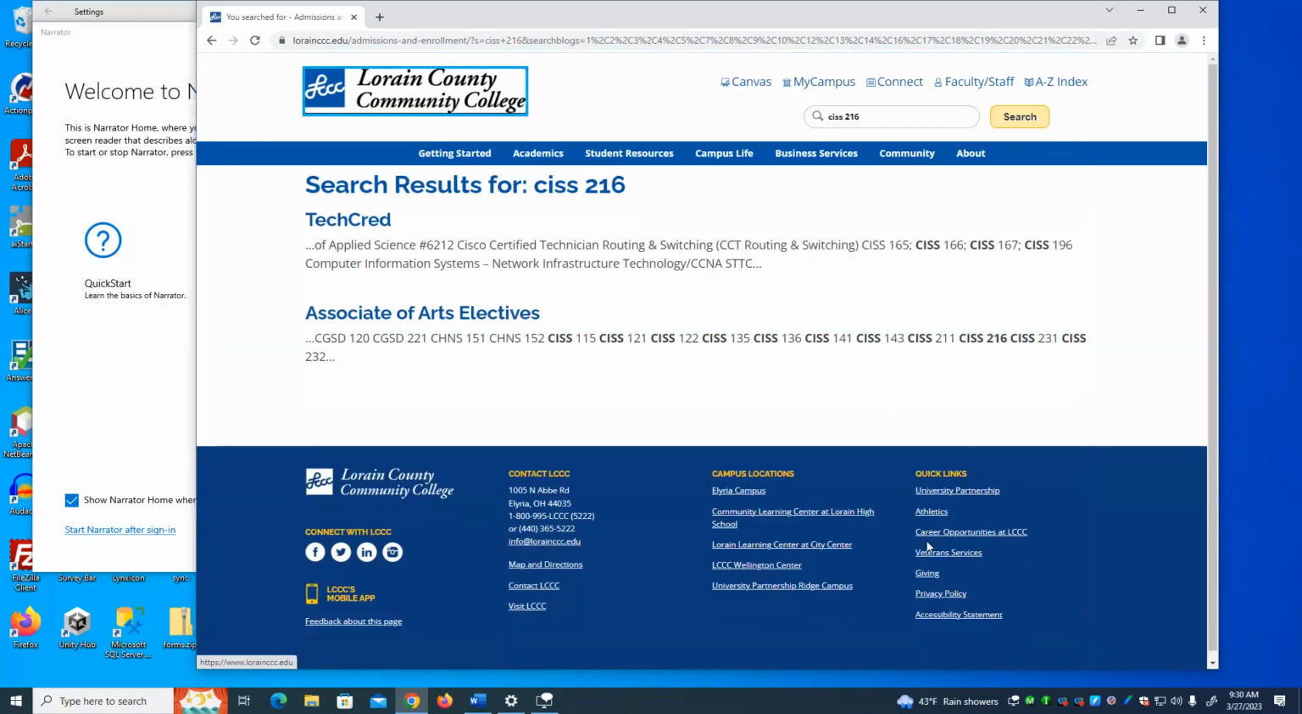Banner, link, Lorain County Community College logo, link, AZ Index, link, faculty/link, connect, link, My Campus, link, Canvas, search for, and search, main menu, link, getting started, link, academics, link, student resource, link, campus live.